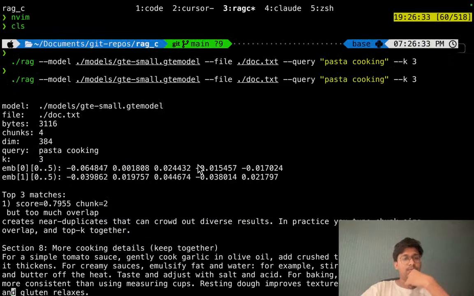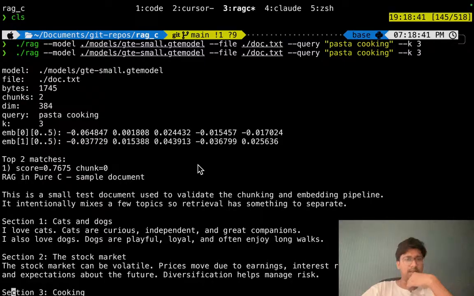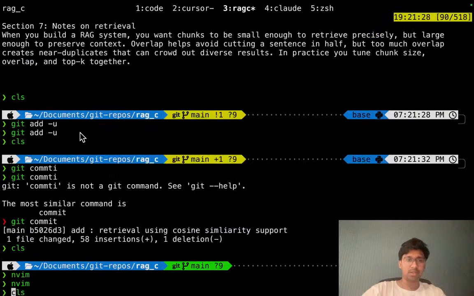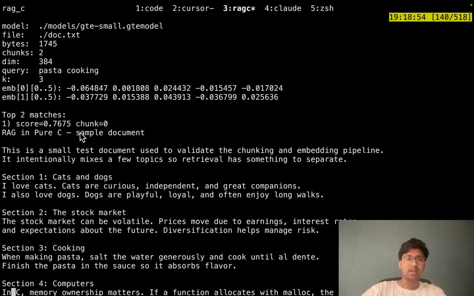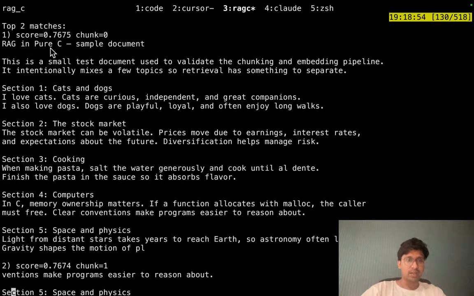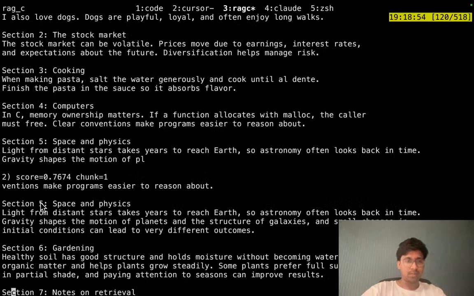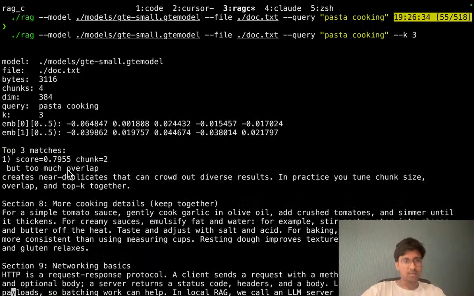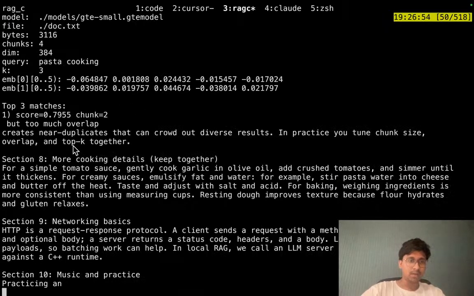Previously, the doc size in the database was too small, so we got only two chunks and were not able to really test it, because the query was about cooking and the scores of the two chunks were similar, 76 and 76. That's why we increased the size of the doc. So we have four chunks now. Dim size was always 384, we're not changing that. Top two matches score equals 0.7955.